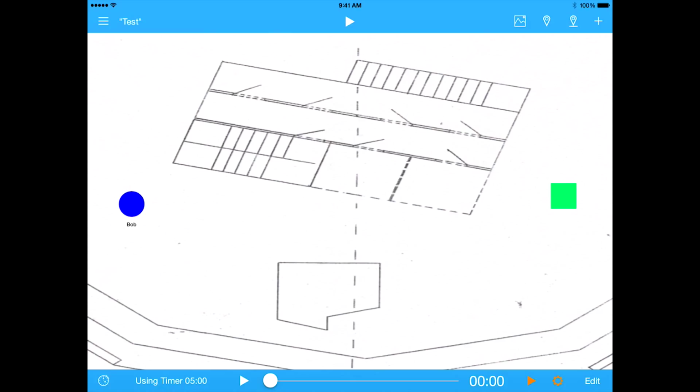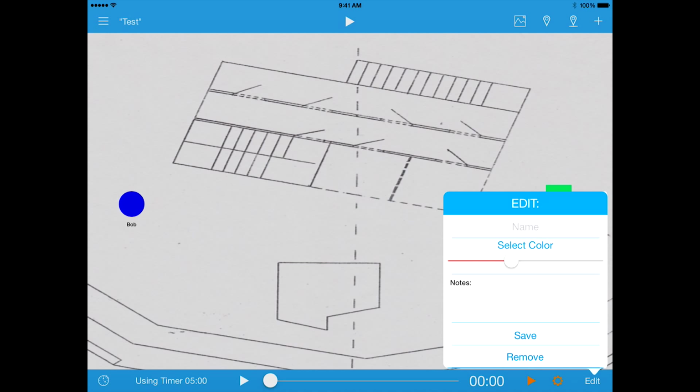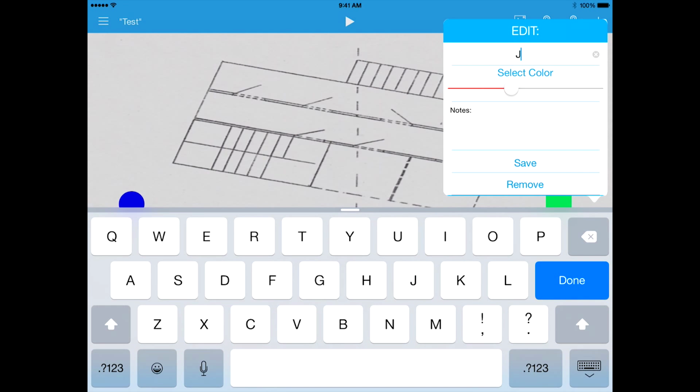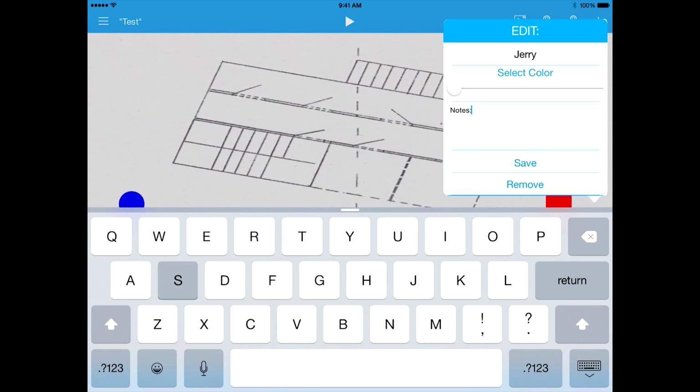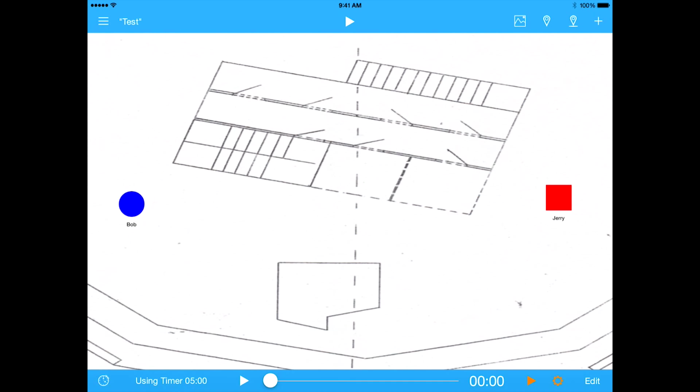Same thing with the square. Instead of holding my finger on the element, I'm going to select the square by moving it or tapping it. Then I'm going to hit the edit button at the bottom right, and I'm presented with the same edit menu as I was with the circle. I'm going to give him the name Jerry. I'm going to hide my keyboard here, and change his color to red. And I'm going to give him some notes saying he starts stage left. And save. Now I have Bob and Jerry on my stage.